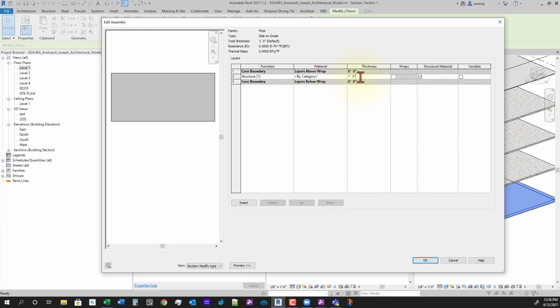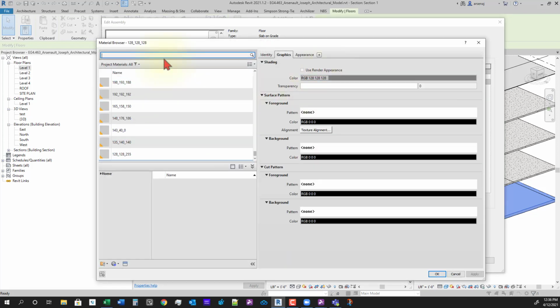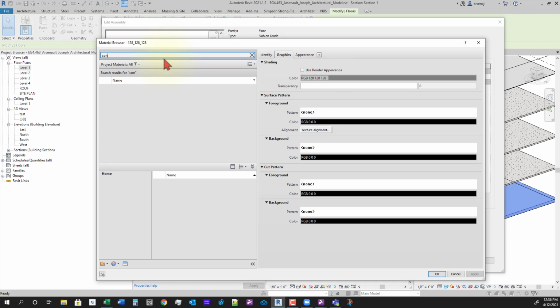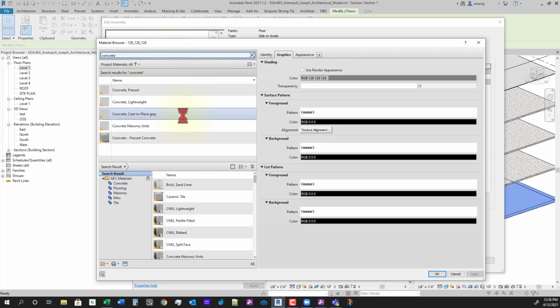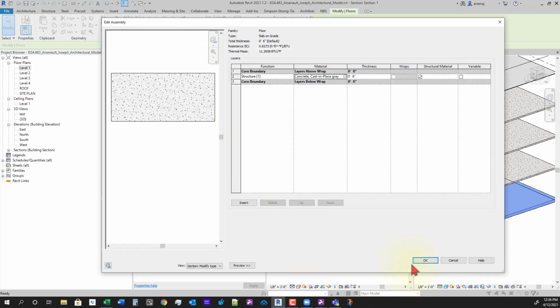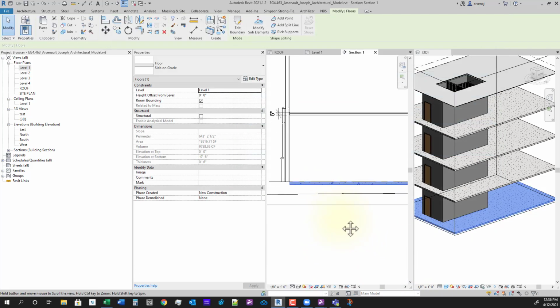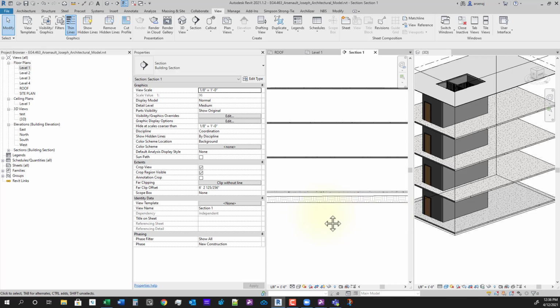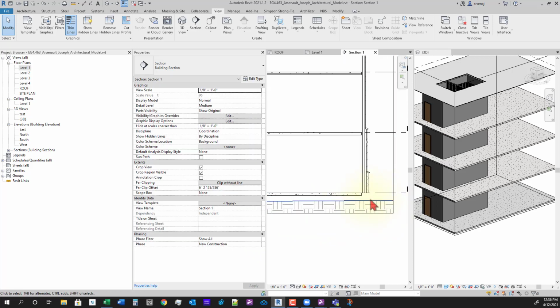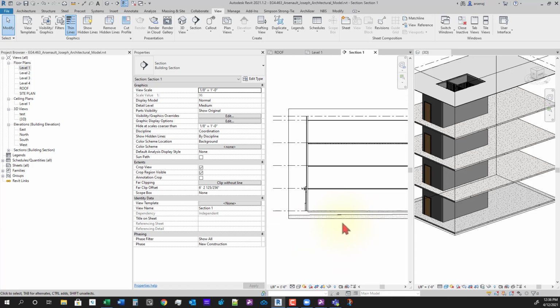Edit the type, and let's make this a 6" slab. Change the material, and we'll type at the top concrete to get our concrete options. And we're going to want to do cast in place concrete, and hit OK. And OK again. And now we've got our concrete. Don't worry, we'll adjust this grade at a later time. And so now we've got all the floors in.